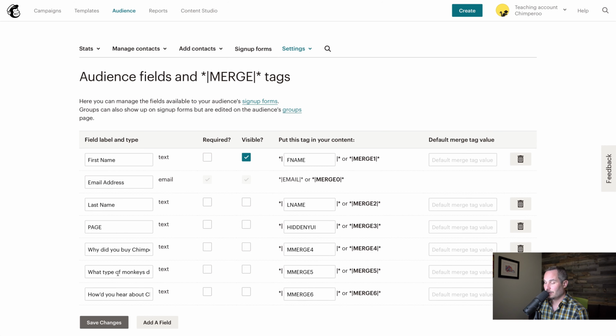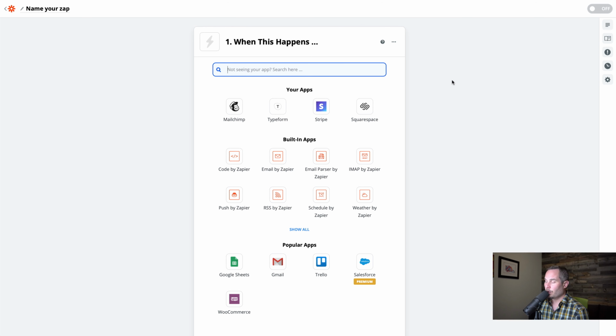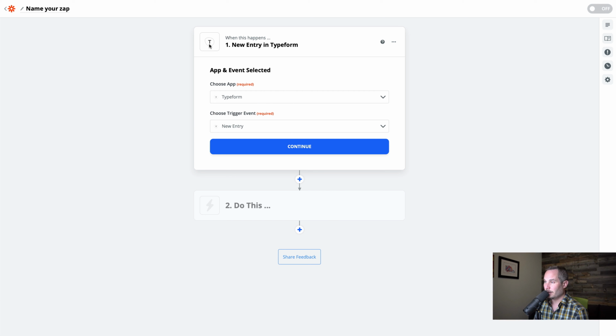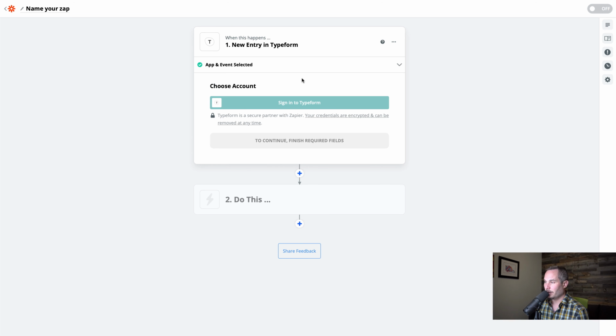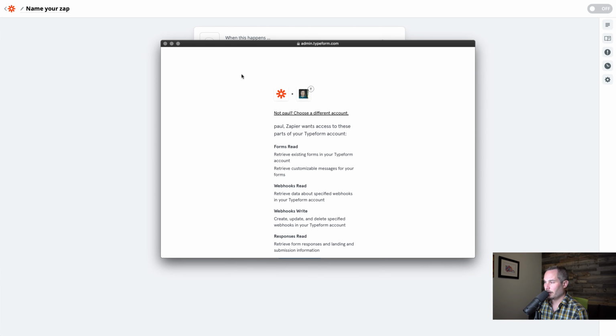Click Save Changes. So now we have these three merge tags, which match up with the three questions we asked in our Typeform survey. So in Zapier, we're going to create a Zap that when this happens, a Typeform entry has been filled out, it'll connect it to a Mailchimp subscriber. So we'll choose our app as Typeform, new entry when form is submitted, and we'll click continue, and then we'll sign into Typeform. So we'll sign in, and now we've connected our accounts.